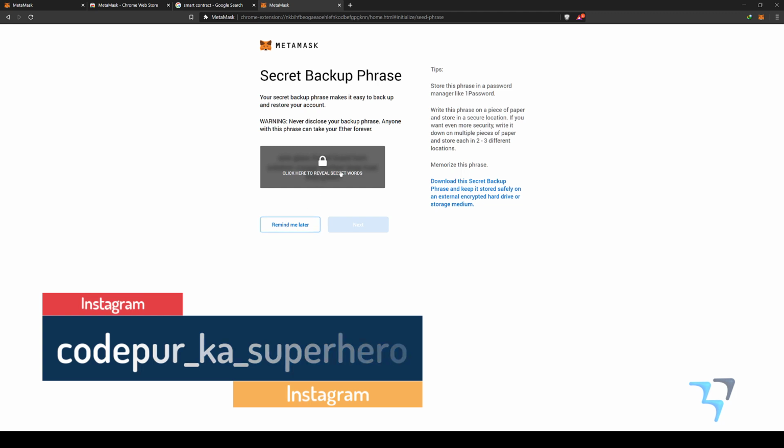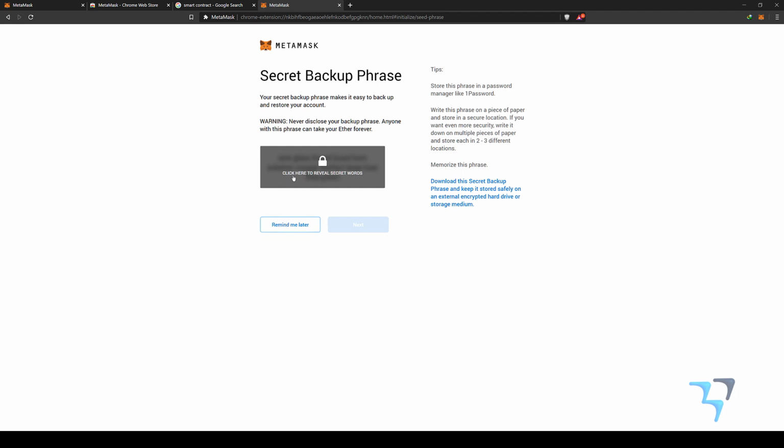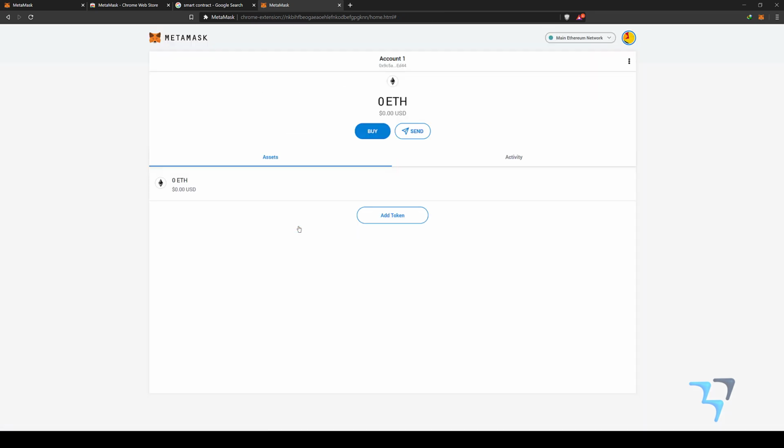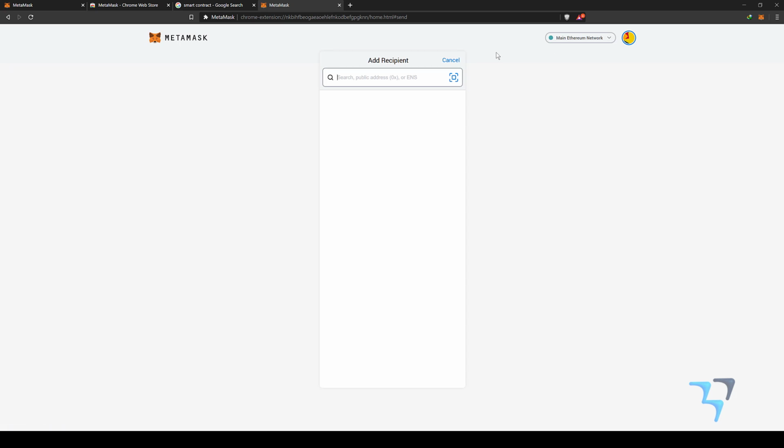Now you can see there is an option called click here to reveal secret words, and these are the 12 words which I was talking about. I'll say remind me later, I'm not gonna show you. As you can see, right now I have 0 Ethereum because this is a new account, and I'm on the main Ethereum network, and I can add tokens, send, buy, and all these things.